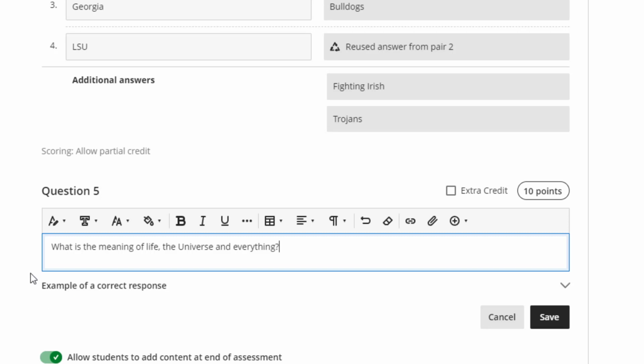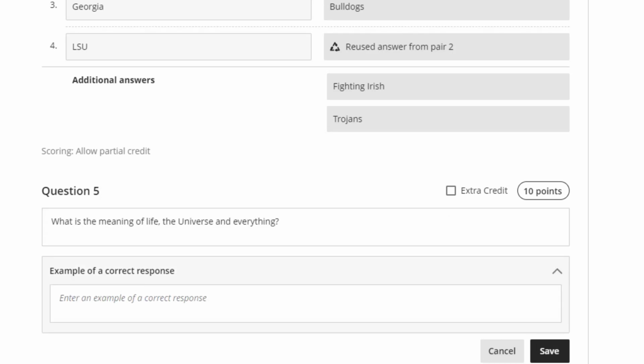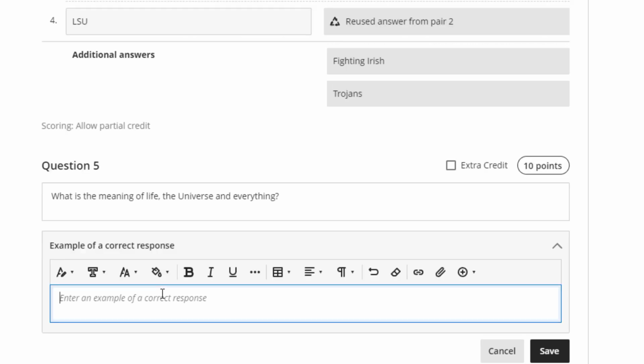And if we want, we can put an example of a correct response. So this isn't used for grading or anything like that, but it is used if you choose to show the correct answers to students, they'll be able to see it. Type our correct response in there.